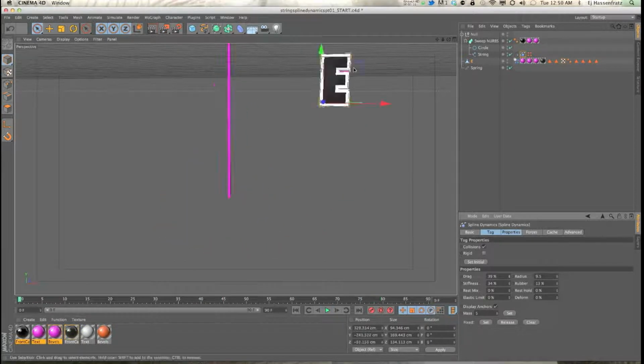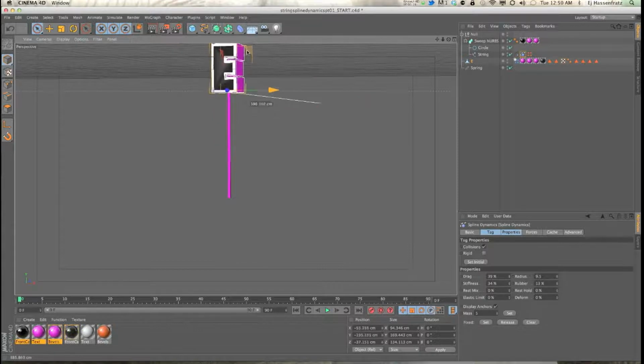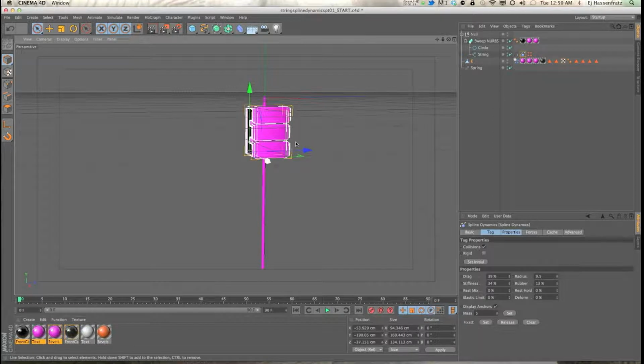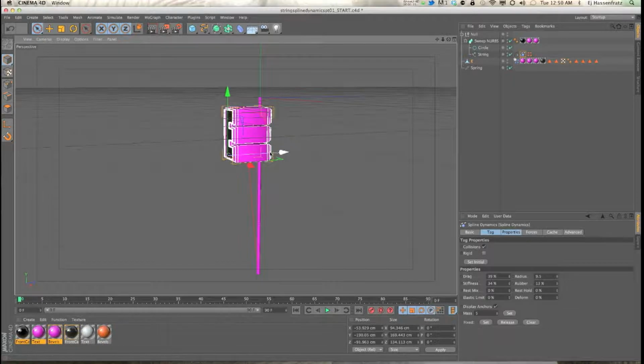So let's actually bring this back over here because we want our text to just fall. Let's hit play. So you have to watch when you place this. If you have it directly in the center, that's when it's going to start tumbling over itself. So you kind of want to have it offset a little bit, like in front or behind.